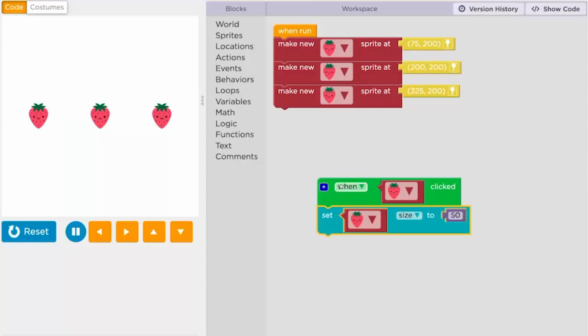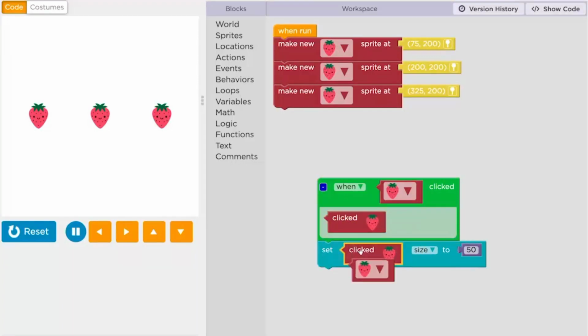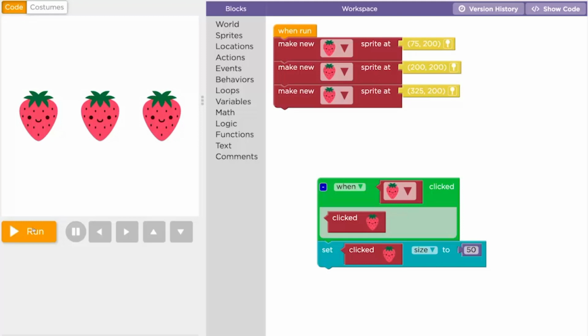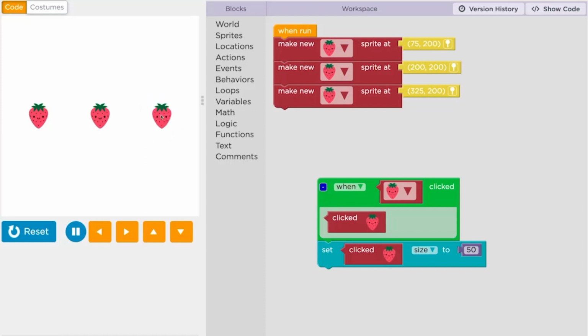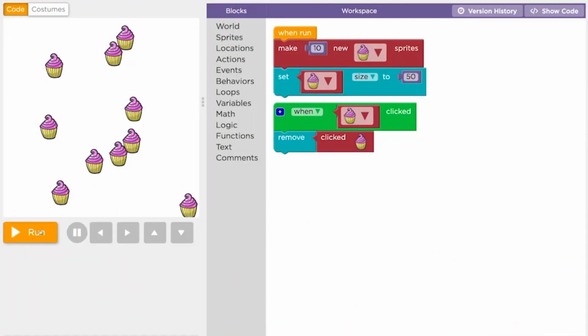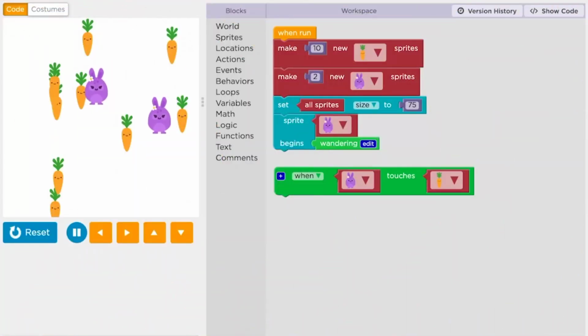Events like this one can be expanded with this button. This special block inside lets you control the single sprite that is actually clicked. Let's change out this block. When we run the program this time, we can change the size of each sprite one at a time. You can use this to create simple programs, like a game that tests how fast you can click to remove sprites from the screen. Let's look at another program.